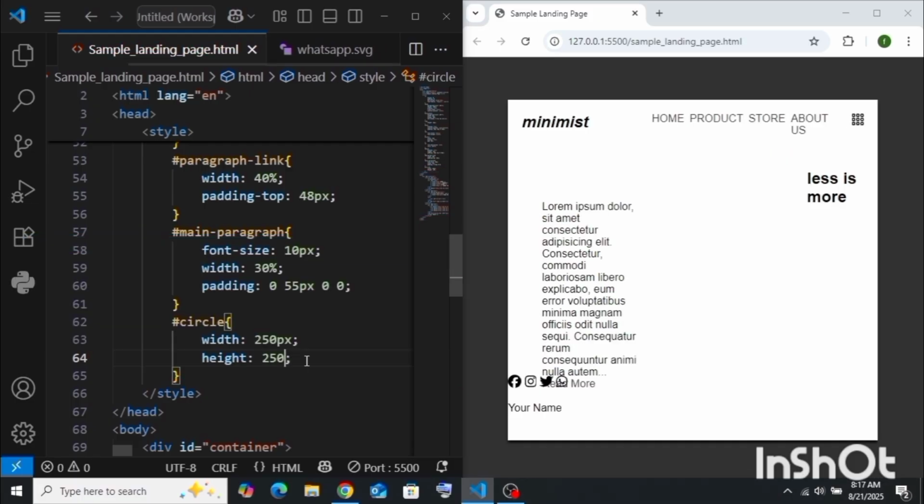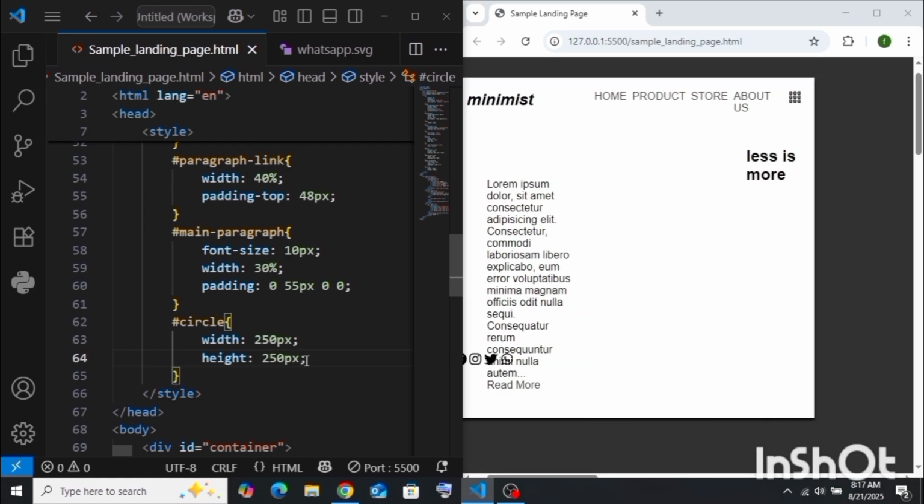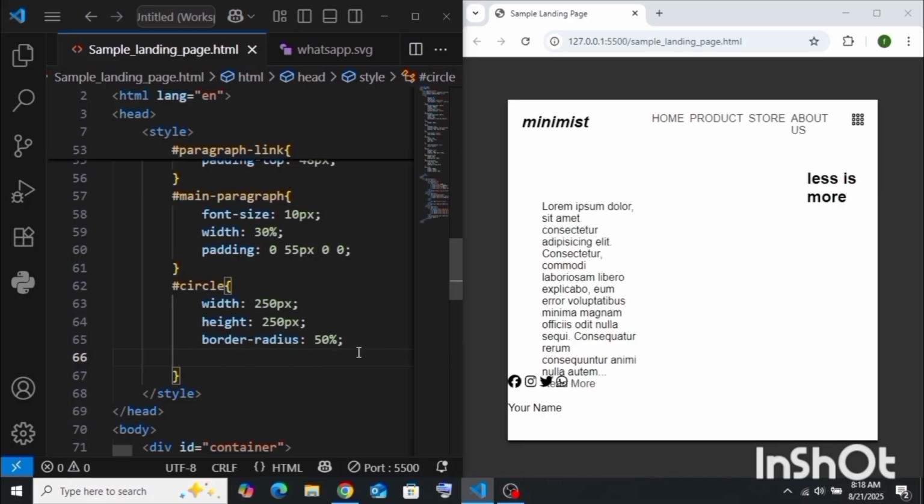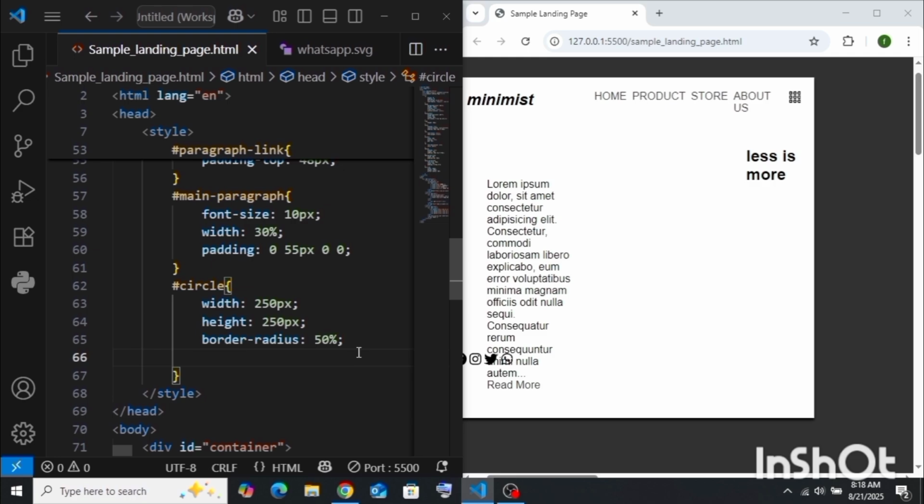So for the circle, we are going to give it the same width and height, so it has to be the same. We're going to give it 250 pixels width and a height of 250 pixels. Then we are going to do a border radius of 50%. Once you have the same width and height, and you use a border radius of 50%, it's going to change the container to a circle. Even if it is an image tag, it's going to change to a circle. If it has the same height and width, it's going to change into a circle.